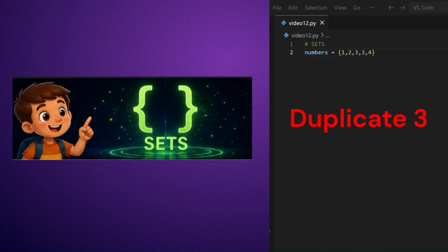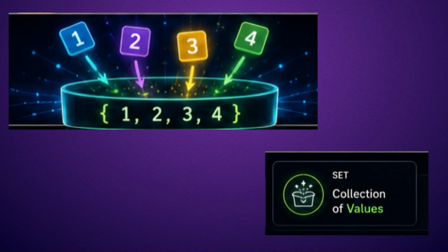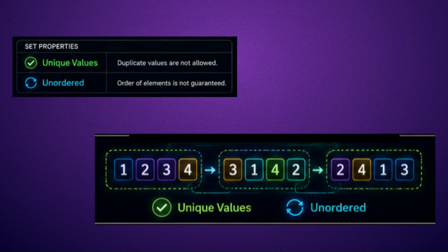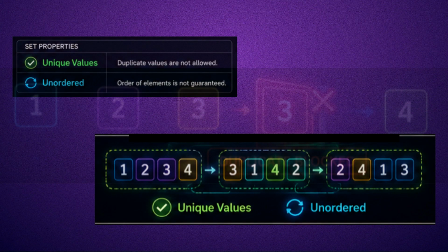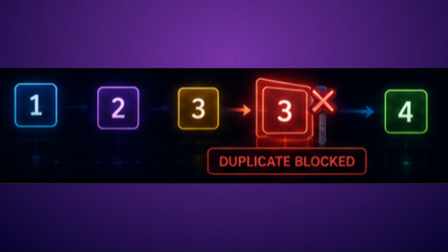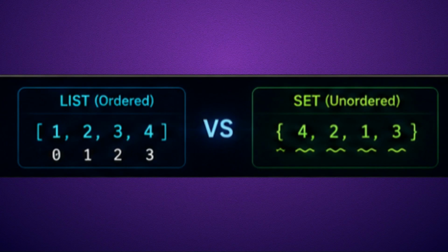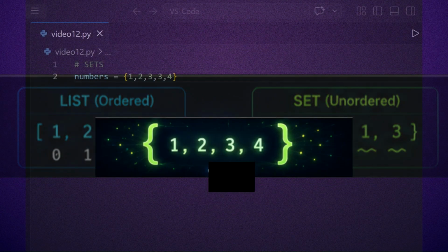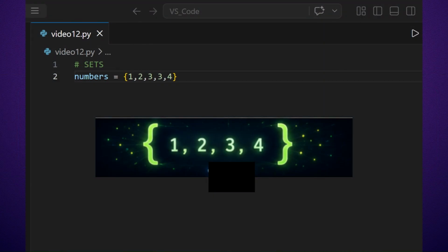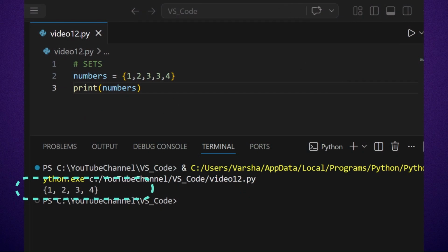Now Alex learns about sets. A set is a collection of unique values and unordered elements. That means duplicates are not allowed and order is not guaranteed. Sets are defined in curly braces.